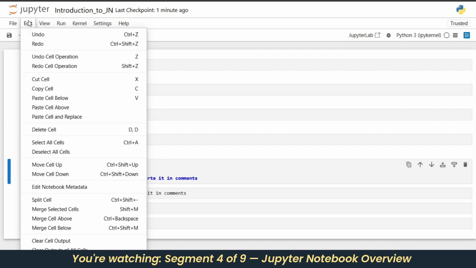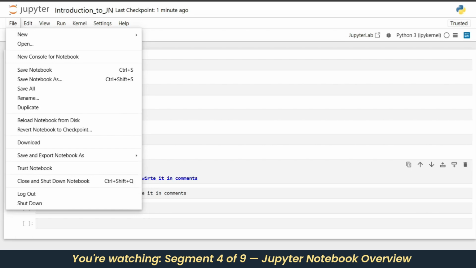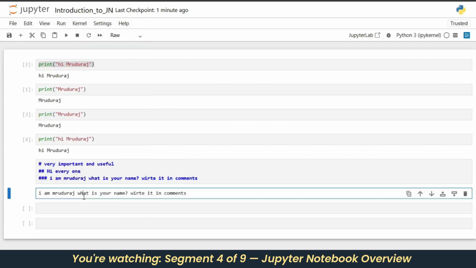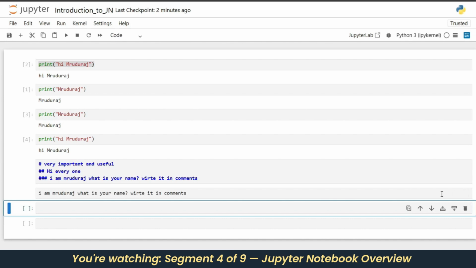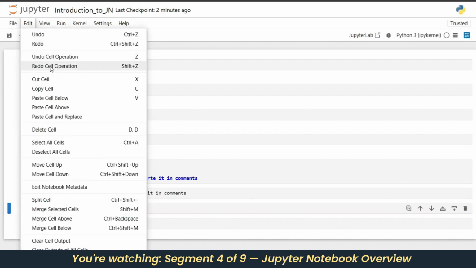Then we have undo cell operations. This one is specific to actions like moving or deleting a cell. Just hit the Z key and it will bring it back. Let me show it here. Let's say by mistake I have deleted this. I am pressing Z and there we go, it's back again, right? And for redo, it's Shift Z.